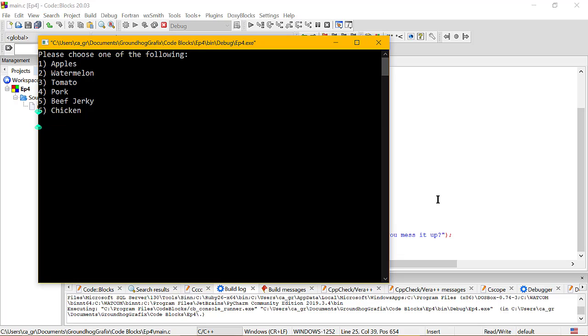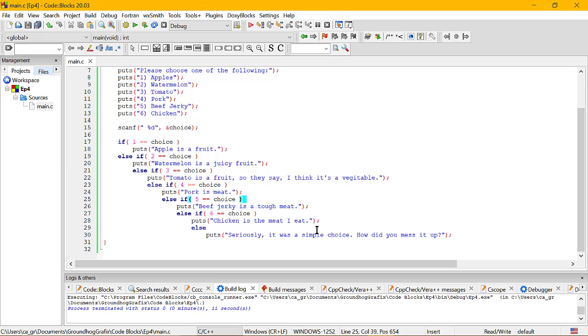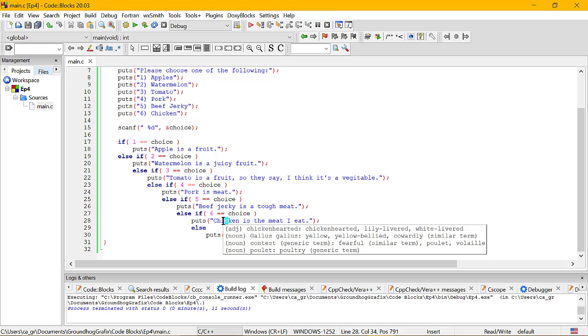So now I'm going to enter the number 7. Seriously, it was a simple choice. How did you mess it up? Exactly. That came all the way down to the else at the very bottom. So it went through every one of these options, if, else if, until it ran out of options, and it went to the last else, and it printed that message. Now let's replace this with a switch statement.